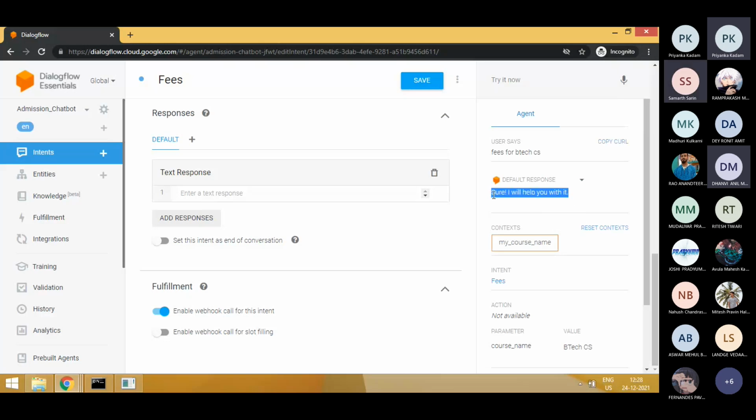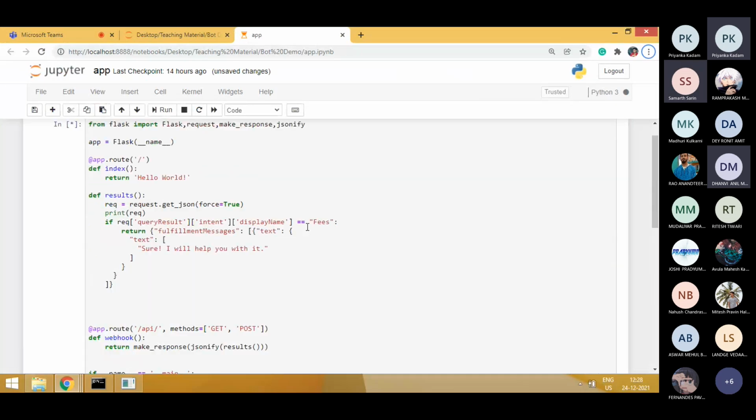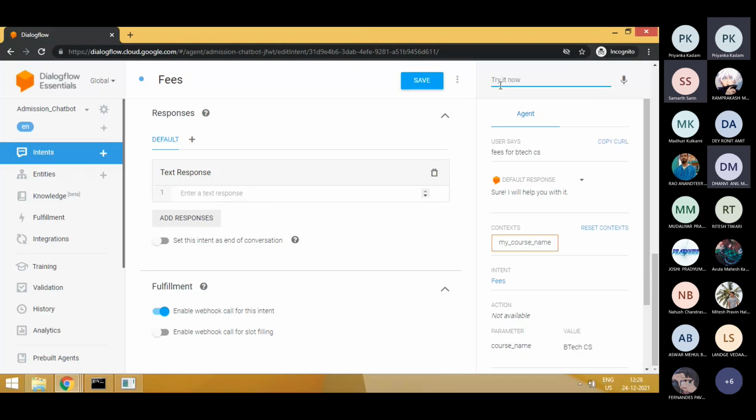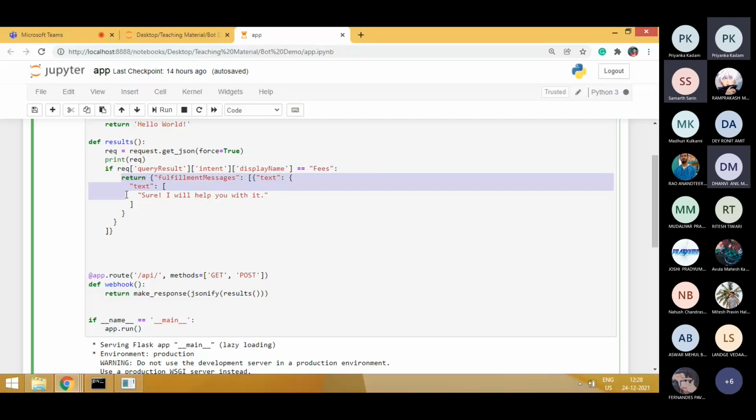Sure, I will help you with it. This is coming from the fulfillment, not from Dialogflow. So you can see, as soon as I entered the fees for BTech CS, how the pipeline works is it will categorize it into the fees intent. It will check if the fulfillment is on or not. If the fulfillment is on, it will hit the fulfillment. As soon as it hits the fulfillment, it will check if the intent name is fees. Then I have to return this.